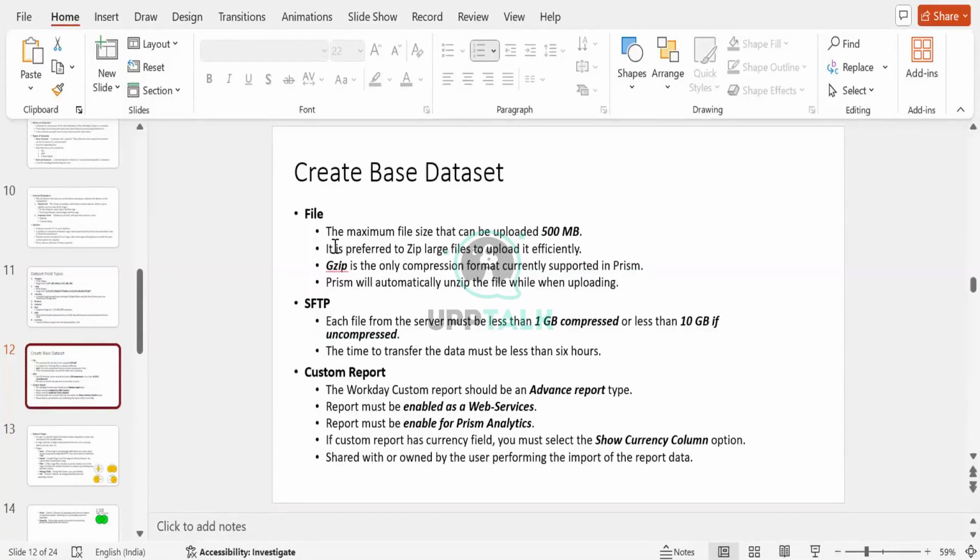It is preferred to zip large files to upload them efficiently, and zip is the only compression format currently supported in Prism. They keep adding new zipping formats, but currently zip is preferred. If the file size is 750 MB, it will compress and try to zip it under 500 MB. A 1 GB file may not compress completely, but to an extent it can. When we compress a file, Prism automatically unzips it, converts it, and uploads it into Workday.